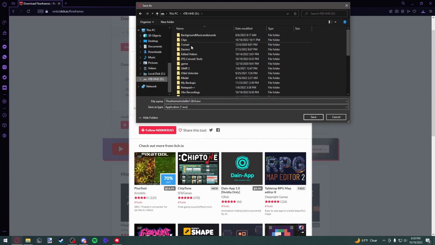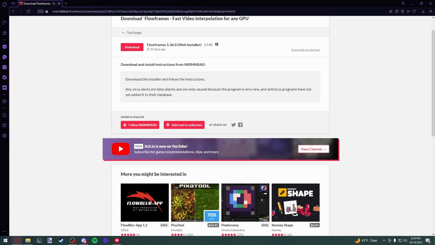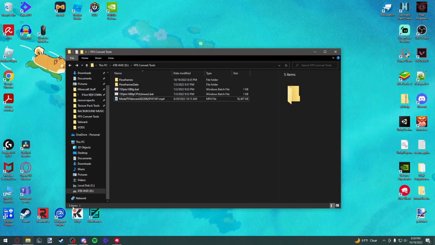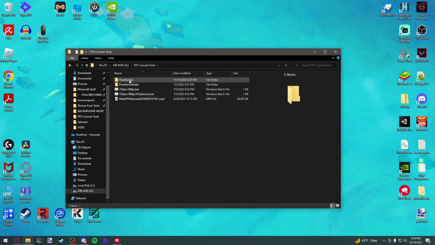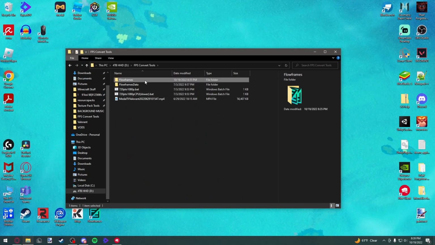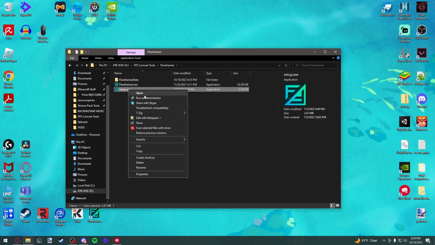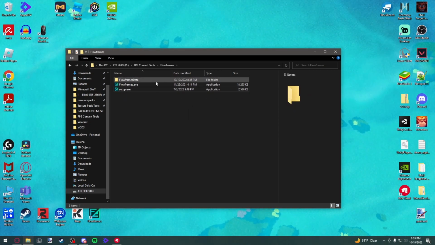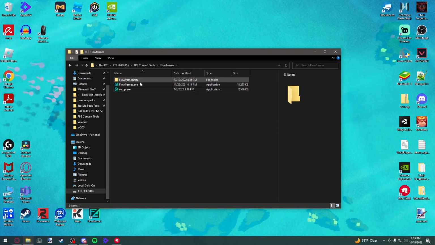I made a folder in my hard drive for FPS convert tools here, and I just installed it here. And I'm not going to install it again because I already have it installed. So you're going to install it, and you want to click on this file here, setup.exe, and then run it as an administrator, and then go through all the setup wizard settings that I want you to do.